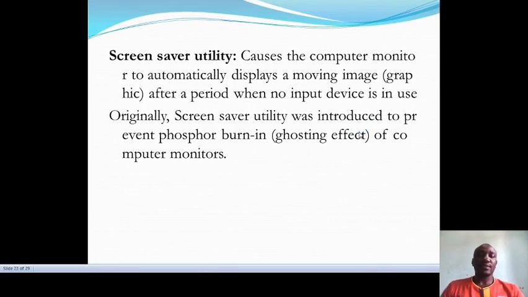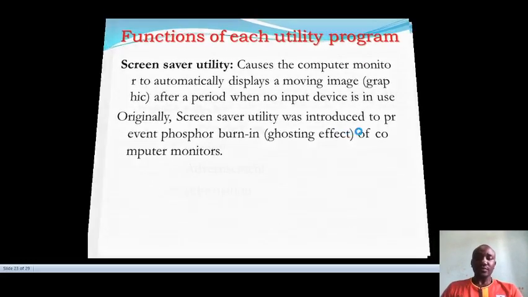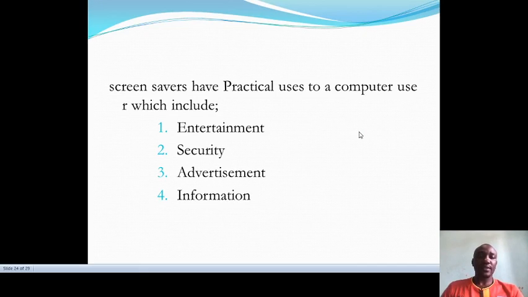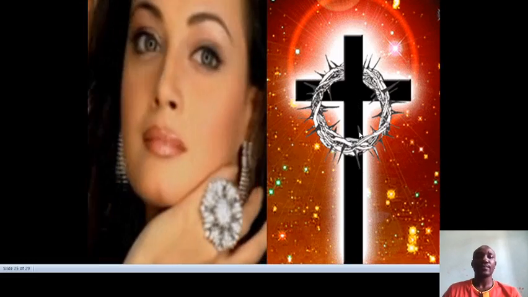Let's look at the screensaver utility. This causes a computer monitor to automatically display a moving image or graphic after a period of time when no input device is in use. Originally, screensaver utility was introduced to prevent phosphor burn-in or ghosting effect for computer monitors. And screensavers have practical uses to computer users, which include entertainment, security, advertisement, and information. So that is an example of a screensaver.